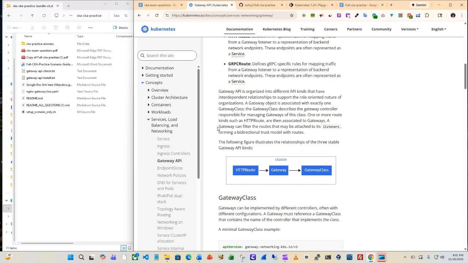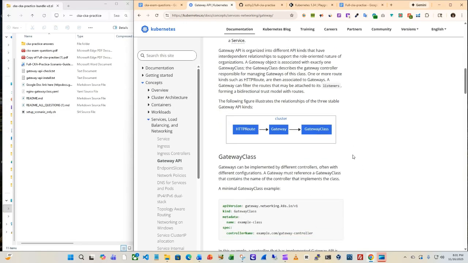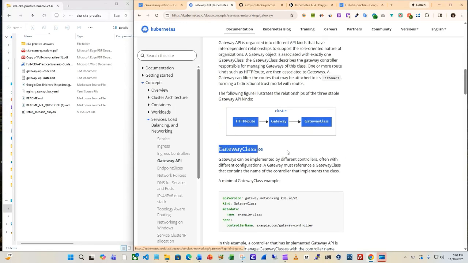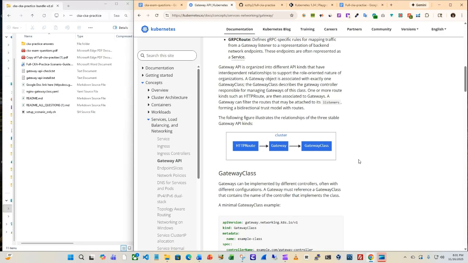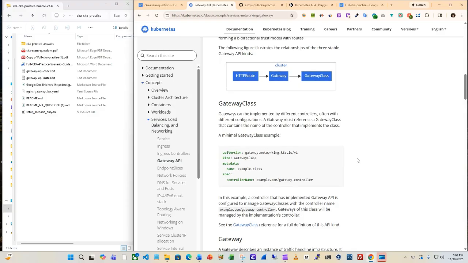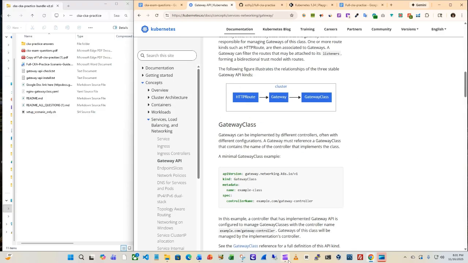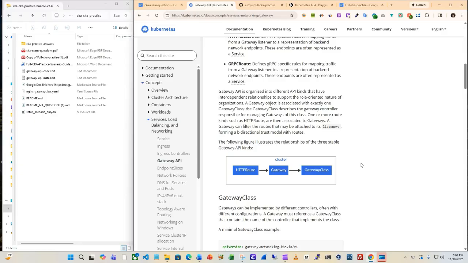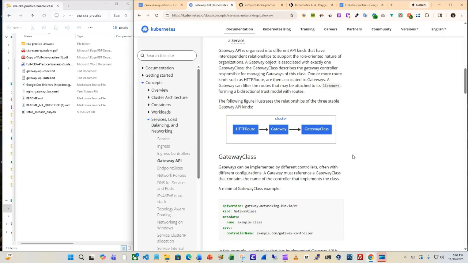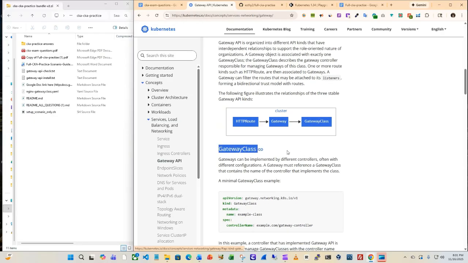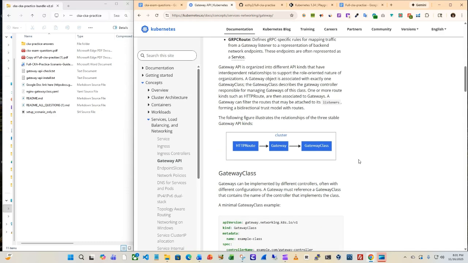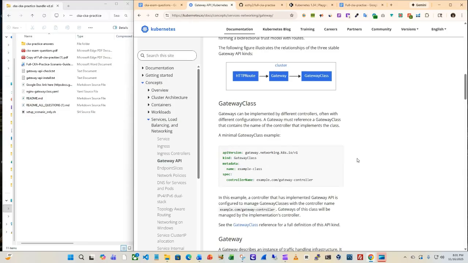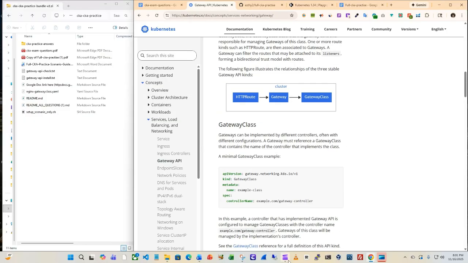GatewayClass defines the controller type, like Nginx or Istio. Gateway defines a data plane instance, basically an actual entry point. HTTPRoute and other route types attach to a gateway and define routing rules. So instead of one big Ingress file, we now have a gateway plus route model that's more modular and standardized.